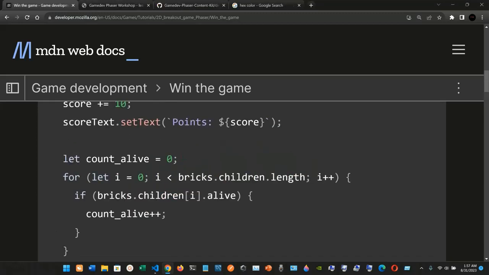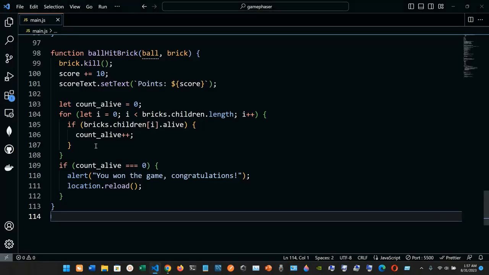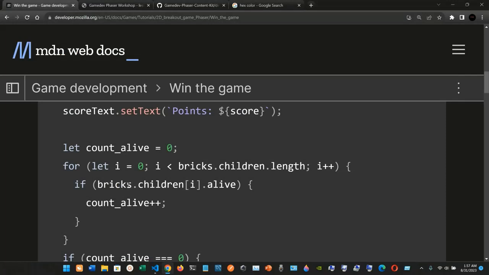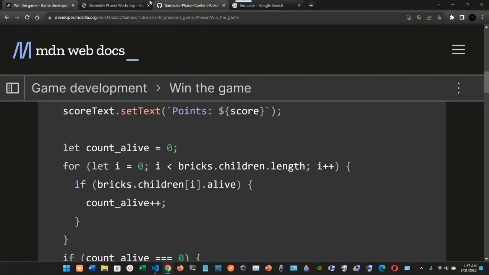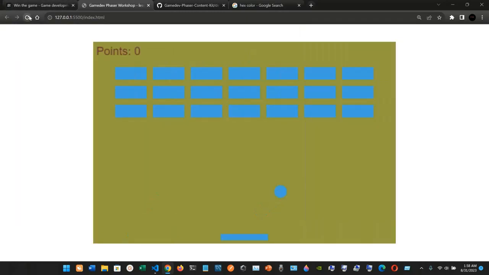So now make sure that here in the if statement inside of the for loop we are using bricks instead of just brick, so we need to add an s, so it has to be bricks.children. Okay, so now we can save this code. And now we're going to reload it and go here. Let's reload it, and as you can see we can play this game here.